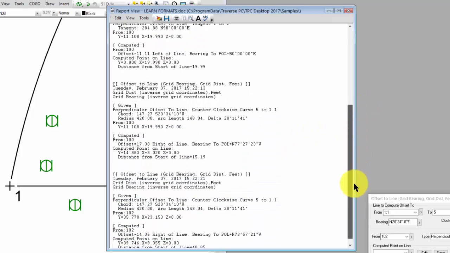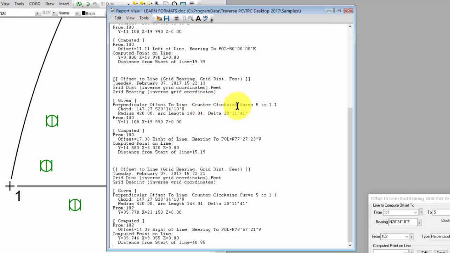And then as I drop down, I'm now dealing with the curve counterclockwise from 5 to 1. And I see that my computed distance is offset 17.38 feet for this point 100. And I'm offset 14.36 feet for this next point. Now, this is kind of the Cogo report way to do it.